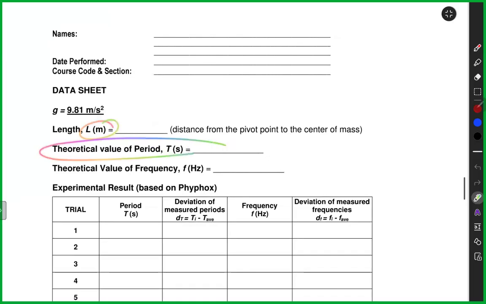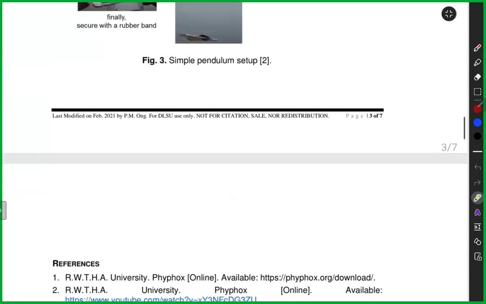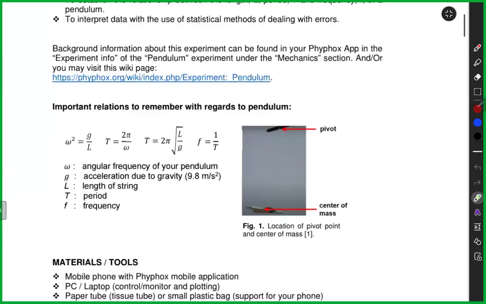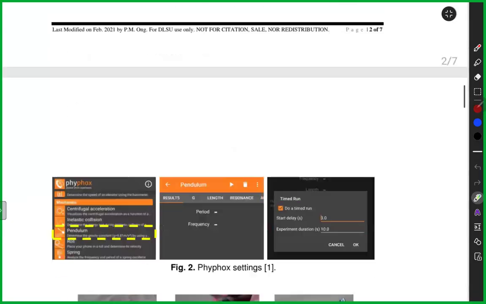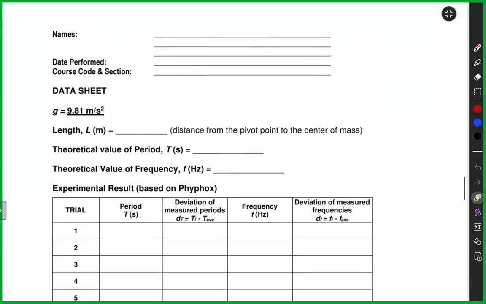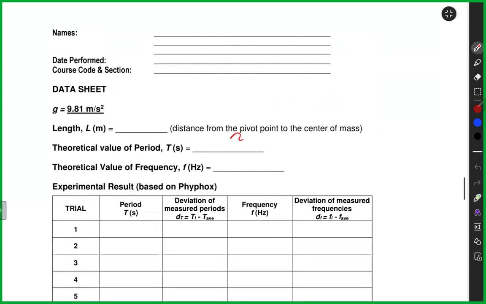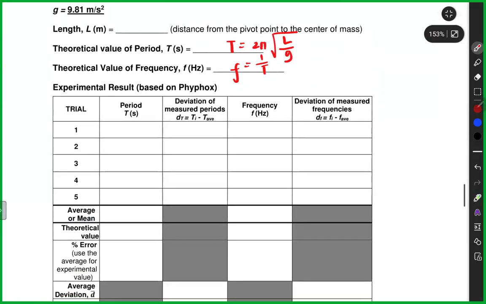Then for the theoretical value of the period, you'll have to use the equation which is given in your module, which is this one. T equals 2 pi square root of L over G. So let's write it here. The equation we're going to use here, T equals 2 pi square root of length of the string over G. So you have to calculate. And then the theoretical value is just simply f equals 1 over T. Again, calculate. And then all the experimental values are the ones that you will get from the phyphox.